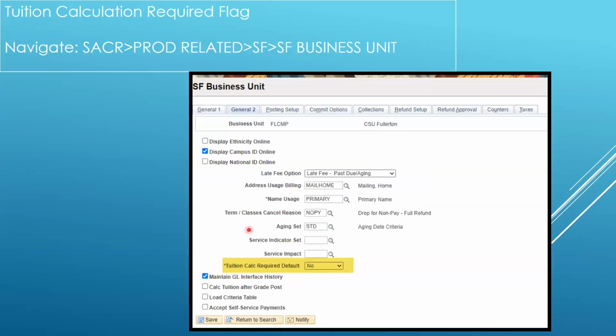In the next slide, defaults for the tuition calc required flag are set at the business unit level. Setting this default to yes will turn the tuition calc red flag on for every student as soon as they have a record of student career turn. CSU Fullerton always sets the flag to no, as you see highlighted in yellow. So not everything triggers a flag.